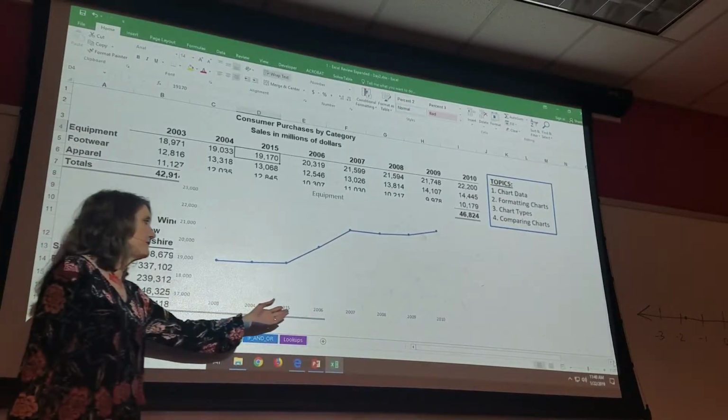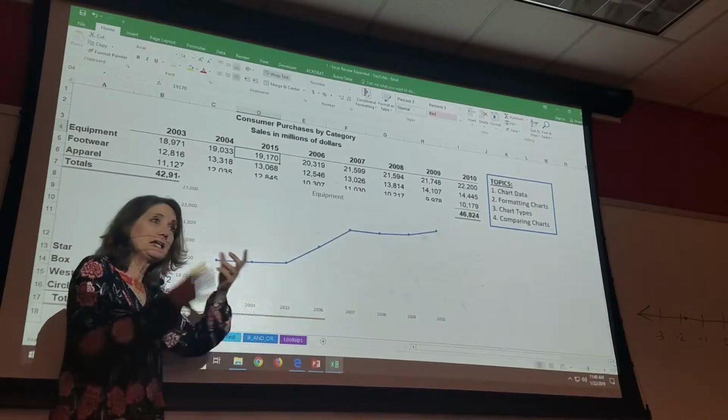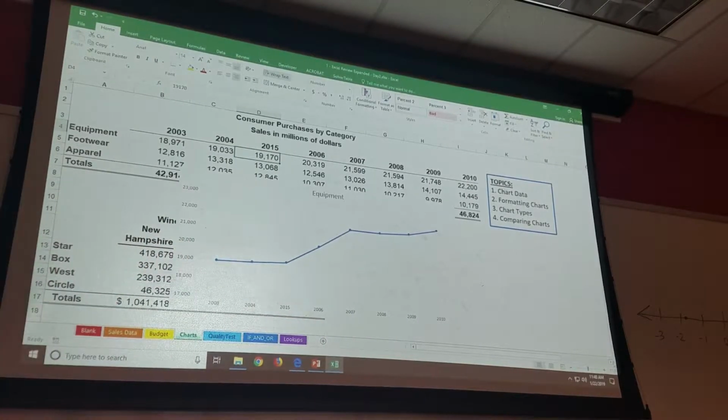Not that we would put 2015 between 2004 and 2006, but when you did this, it pulled directly from the chart, and it made the change here. Okay, so I'm going to switch that back.